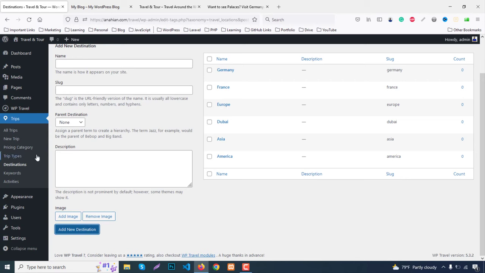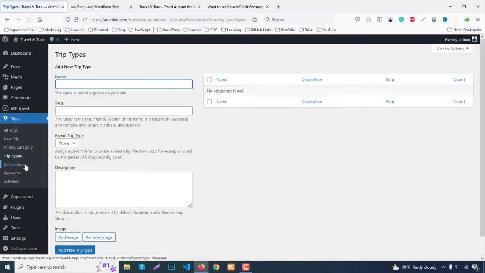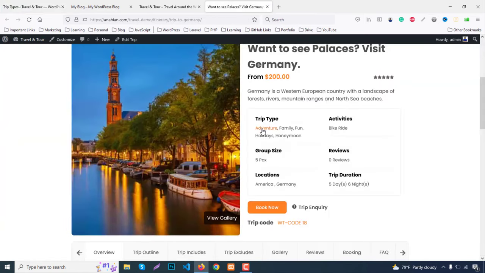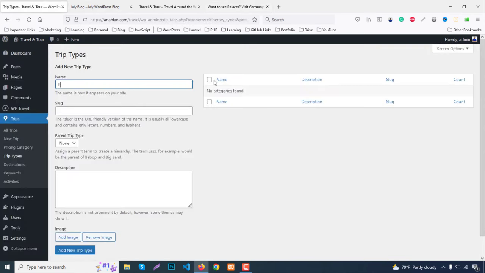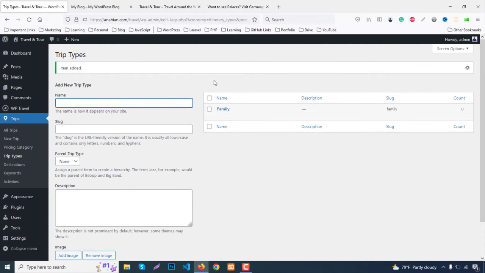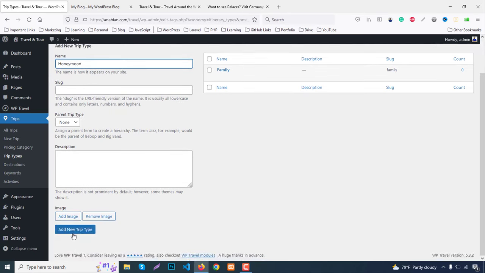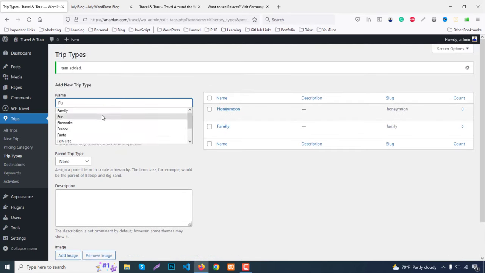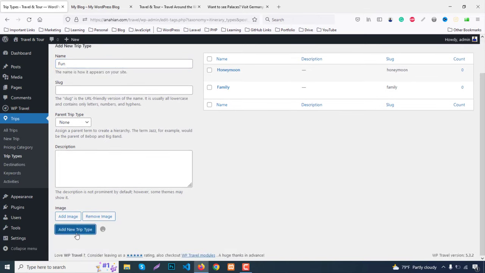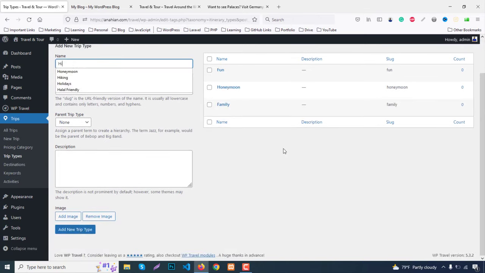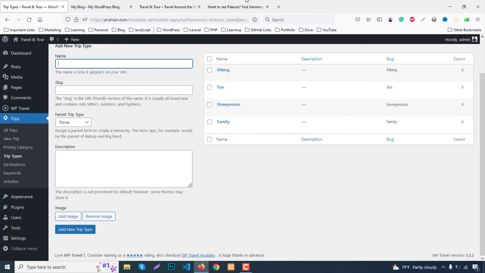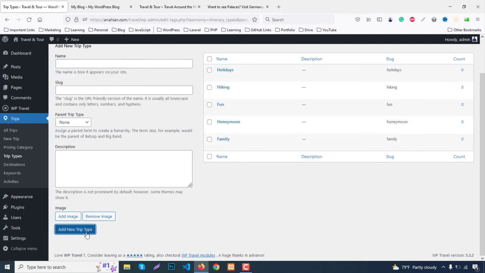Okay, fine. Then we have trip types. So if you check which types of trips, like adventure, family, fun, holidays, honeymoon, etc. So we can just write here, like family. For this one we don't need any image, like honeymoon, then honeymoon. Okay, then trip type, then we can add fun. Then we can just write hiking. Okay, honeymoon, holidays, etc. You can use as many types as you wish.